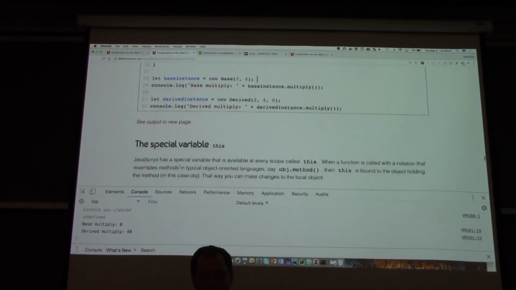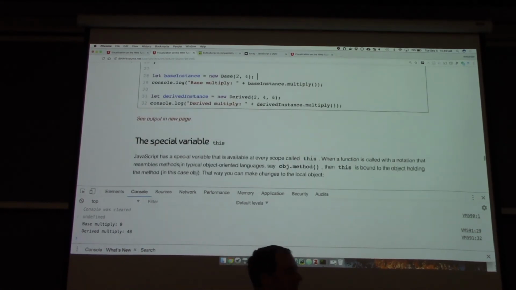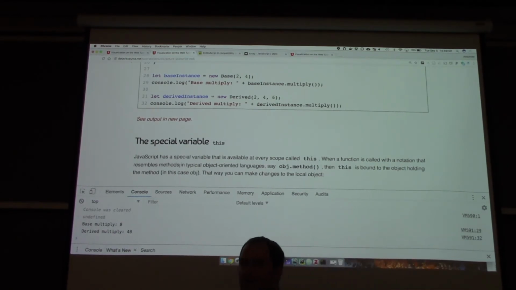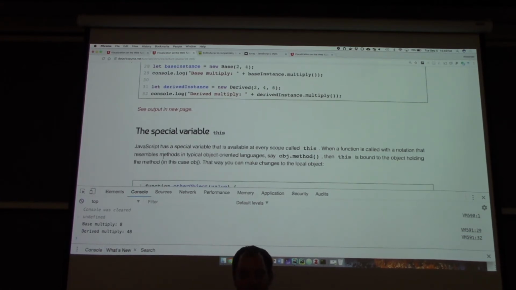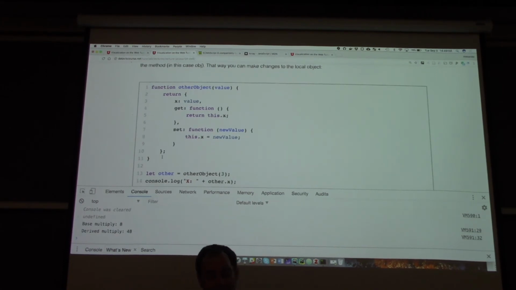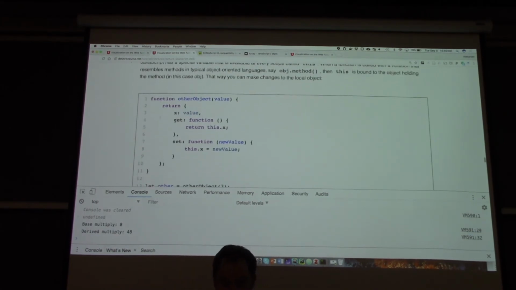Okay, so now let's talk a little bit about this. In any other programming language, whenever you use this, you assume that this refers to the object that you're currently executing or that your current context is on. JavaScript is a little bit different here. So what do I mean by that? Let's look through this example.